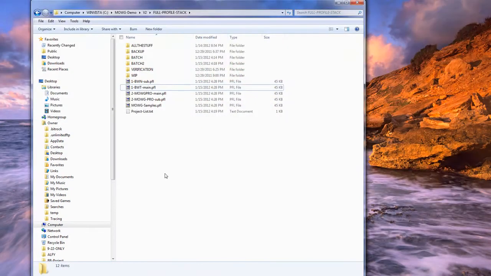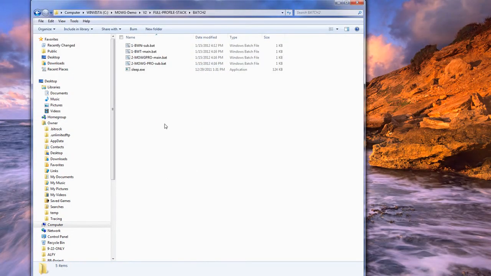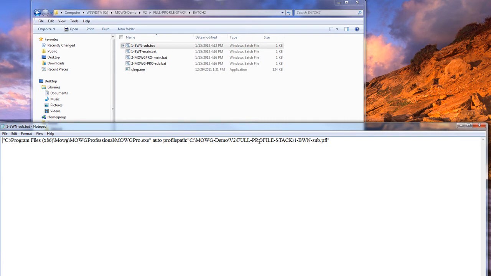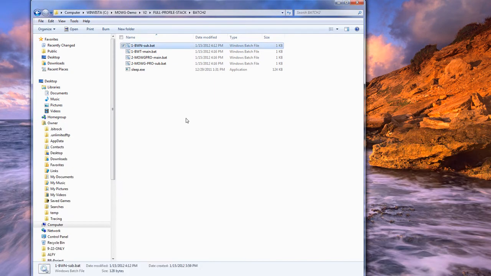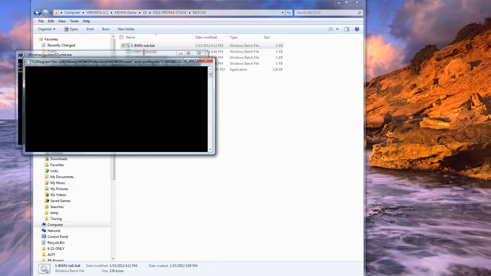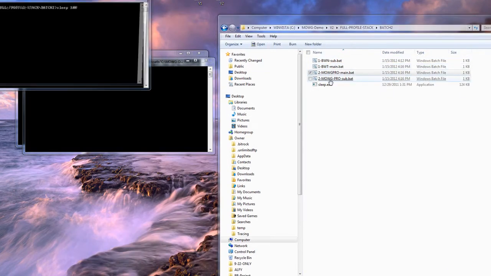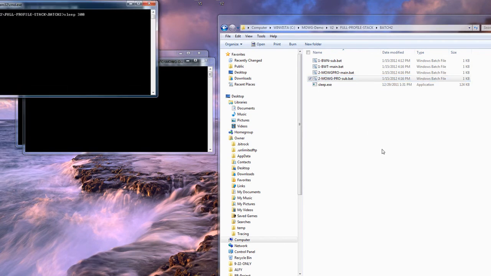So how do I run it now? Now that I did that, I can hit all these batch files. It's okay that they're in a different folder because they know exactly what the profile path is. That's why I can put batch files anywhere I want. And so here I can actually run it. Bam, and here. Let me just do it this way by moving it to the side. Bam, bam, bam. And I can walk away.